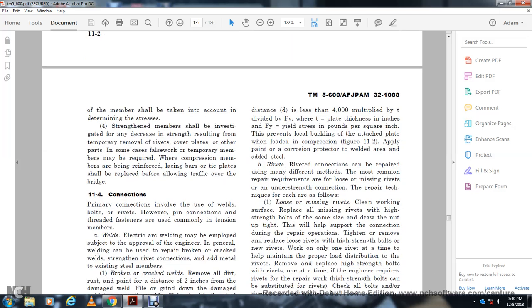11.4 Connections. The primary connections involve welds, bolts, rivets, pin connections, and threaded fastenings used together with common intention. Remember that electrical arc welding may be employed, subject to the approval of the engineer, and general welding can be used to repair broken and cracked welds and to strengthen riveted connections.